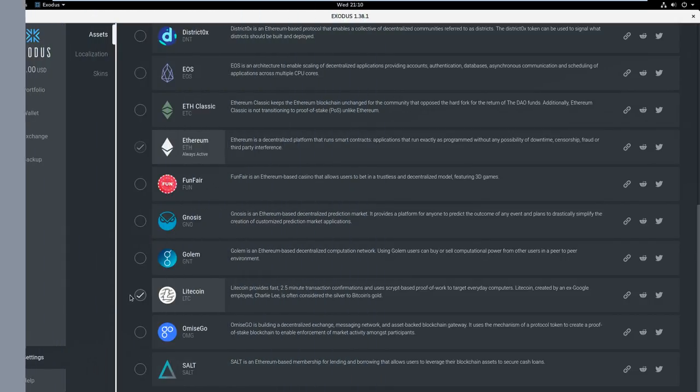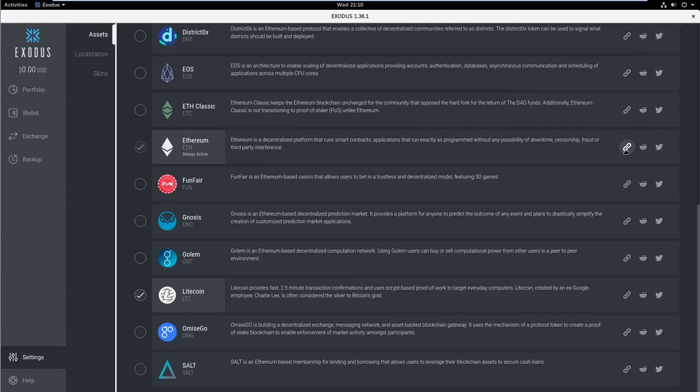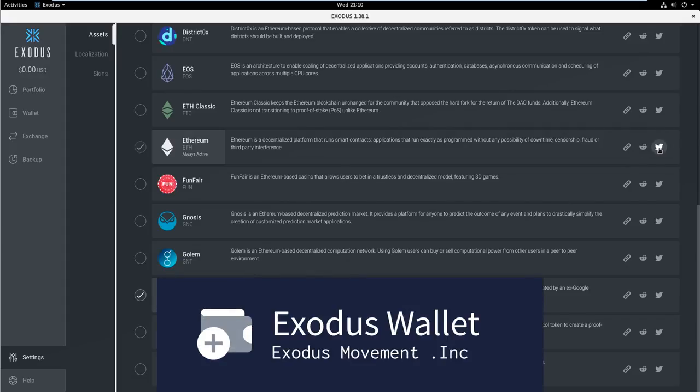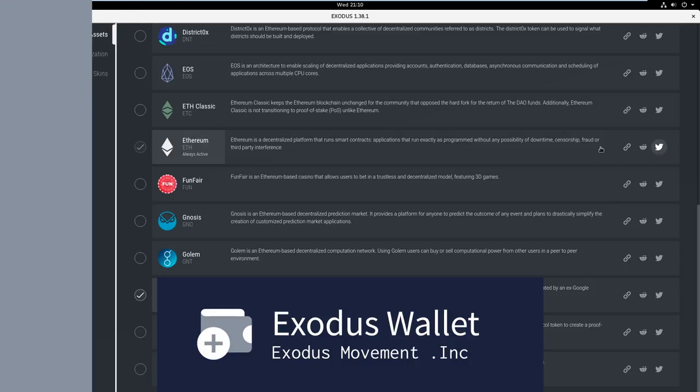In today's lesson, we'll be setting up and exploring Exodus Wallet. Exodus is a multi-currency wallet that also has Shapeshift integration that allows you to exchange assets on the fly. We start this lesson by running through the installations in Windows, Mac, and Linux operating systems.